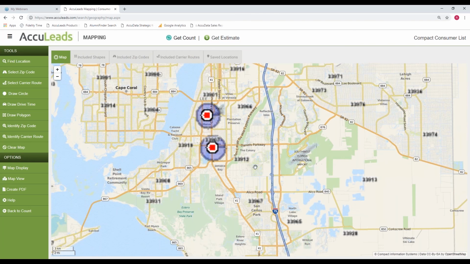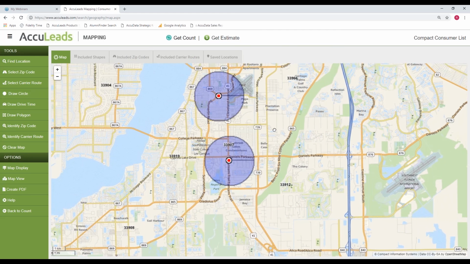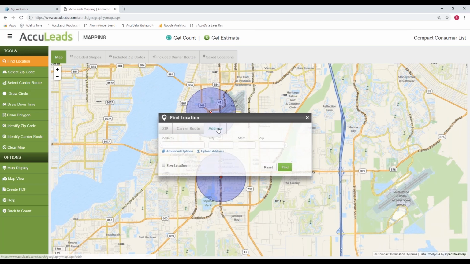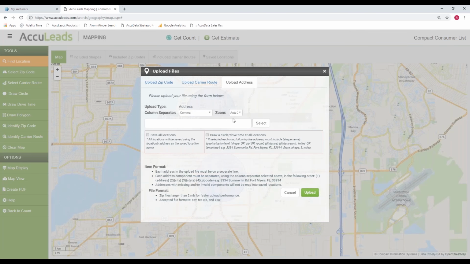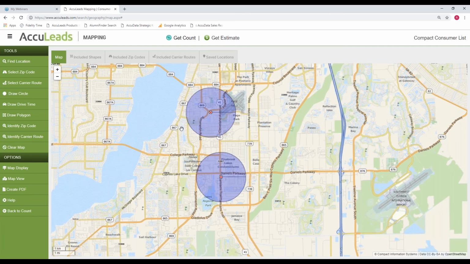So now that we see where our radius is, I want to zoom in a little bit closer on that. That zoom level was too far out. You can also adjust the zoom level. If you'll notice, let's go back to Find Location. For our address upload, we do have the availability to choose our zoom level so that we can get further in on the map. We have it defaulted to zoom out a little bit further, but you can always zoom in when you're uploading, or you can, of course, just use your scroll bar on your mouse and zoom in closer. And that's going to show two of the radiuses that I uploaded.